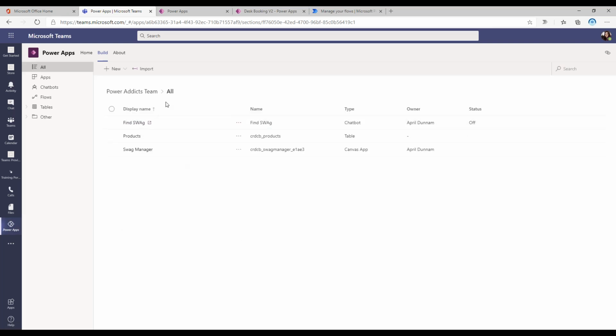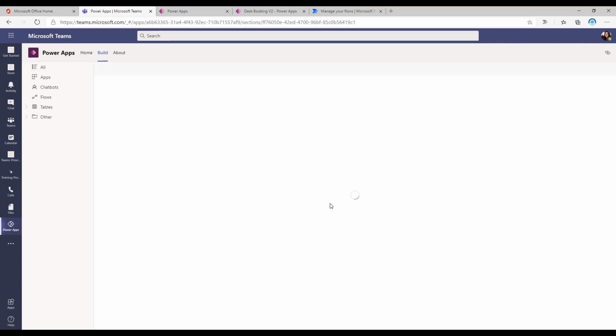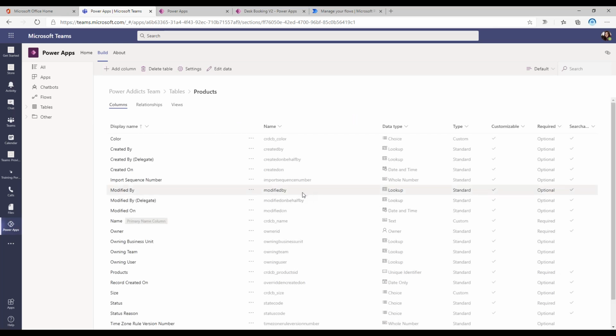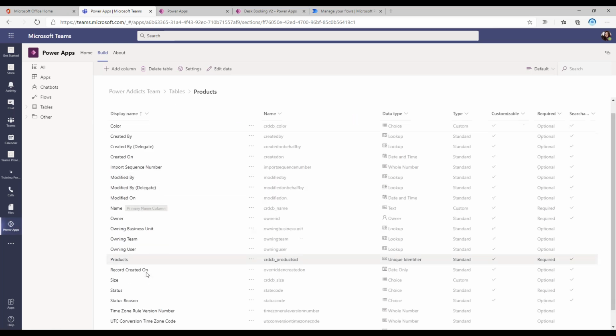And if I click all, we're going to see the table. That's where the data itself is stored. For this particular solution, I only have one table called products. And we can click on that. We can see how easy it is to view and manage your tables when you dive into a particular data source within Dataverse for Teams.